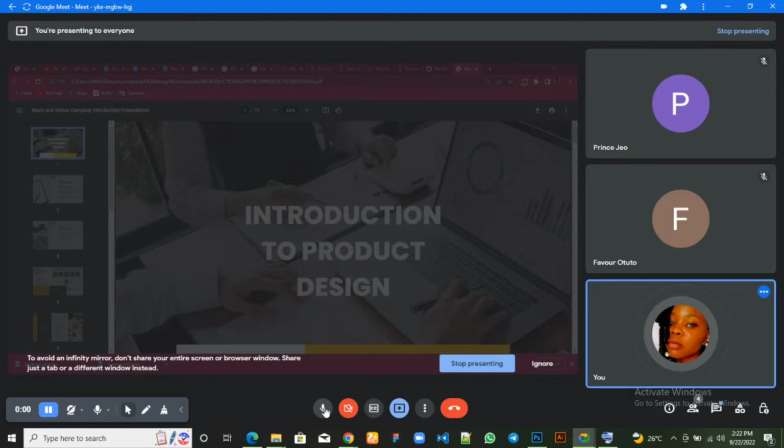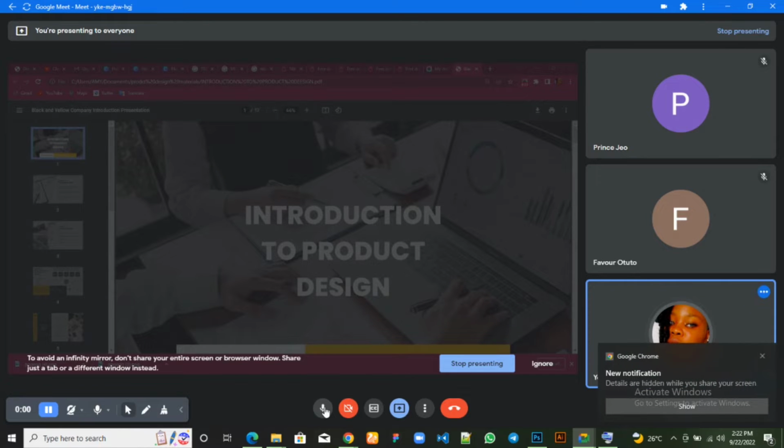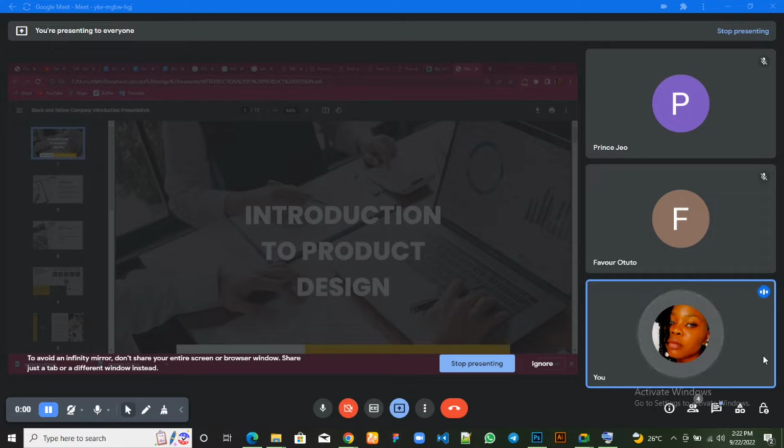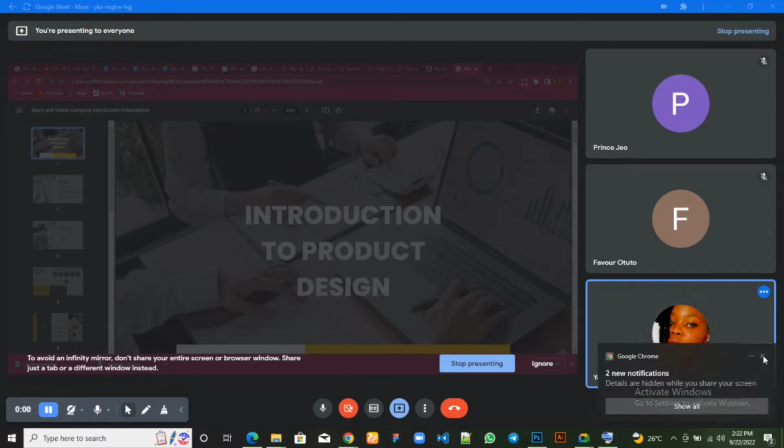Product design involves the entire design process. And what are these design processes? They involve the discover, define, ideate, prototype, and test. So I'm going to explain this one by one as we go ahead. So product design involves the entire design process.